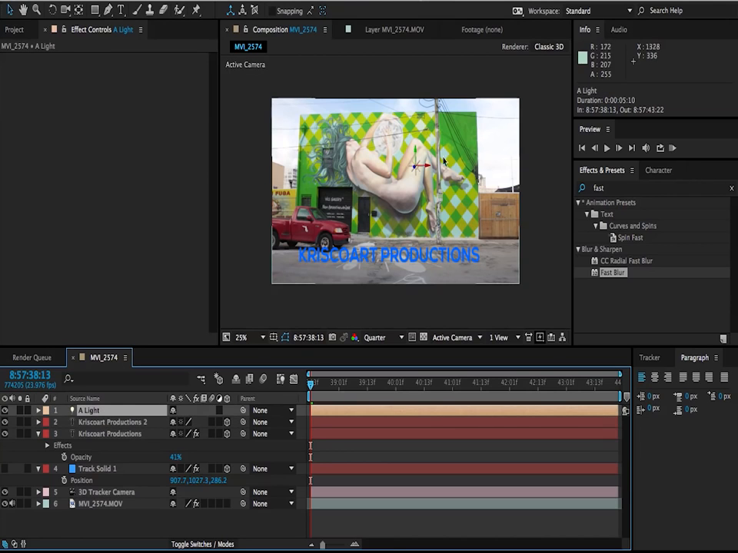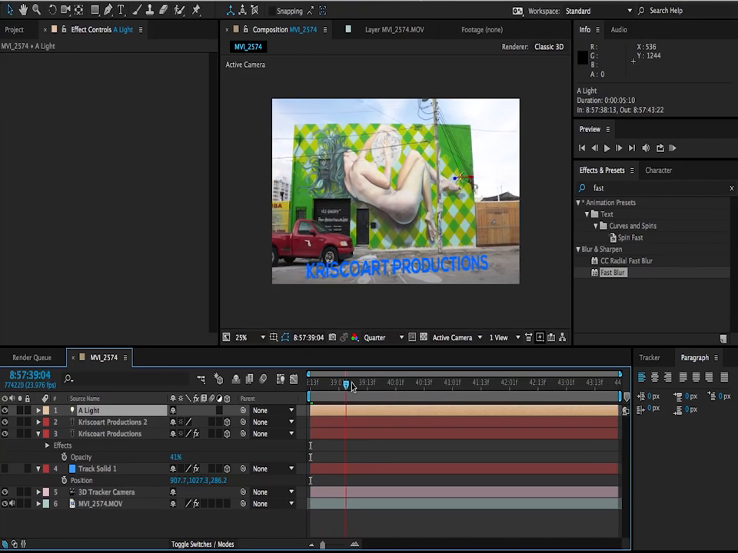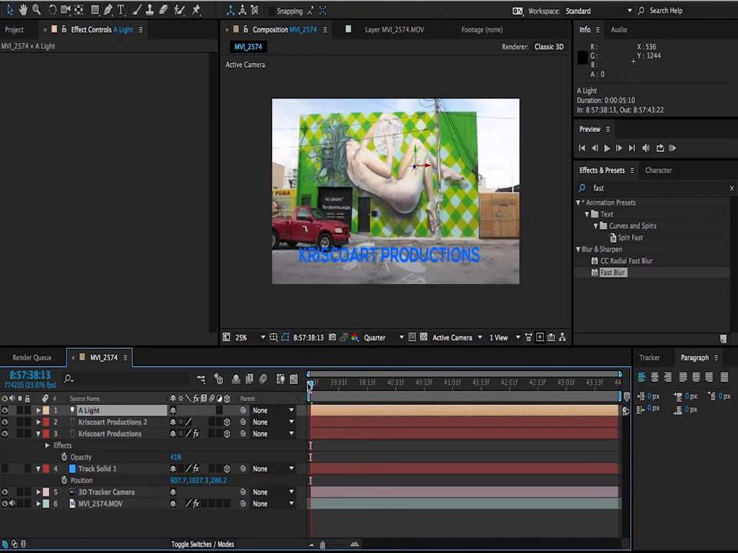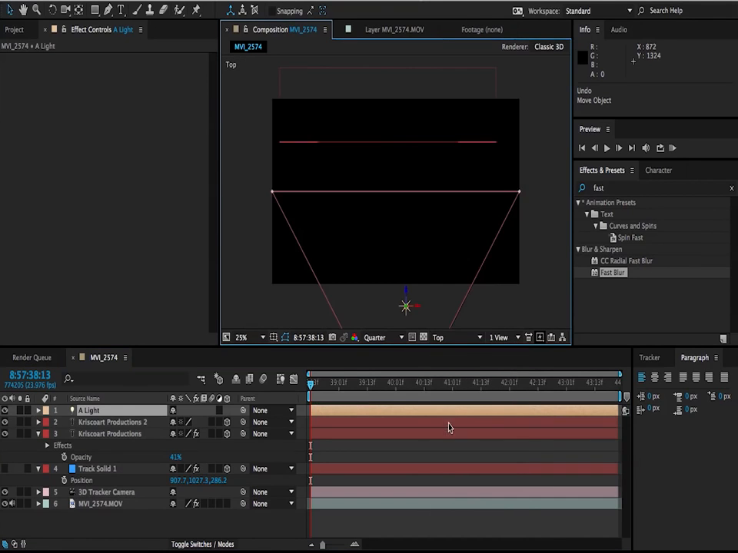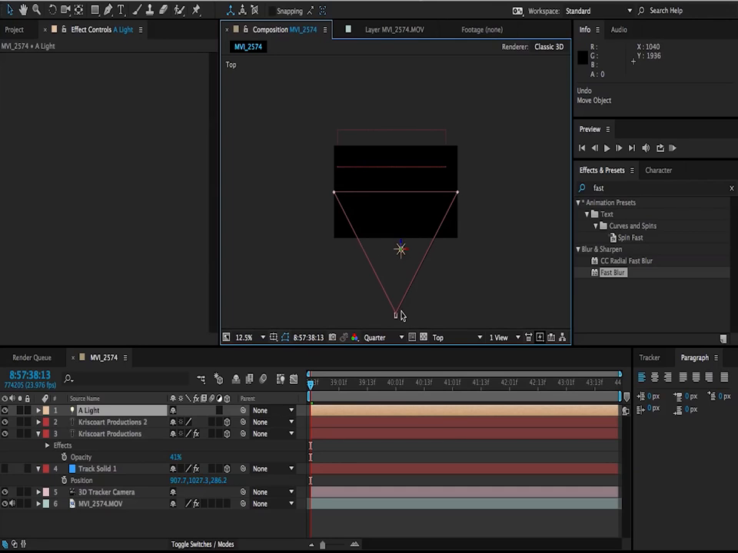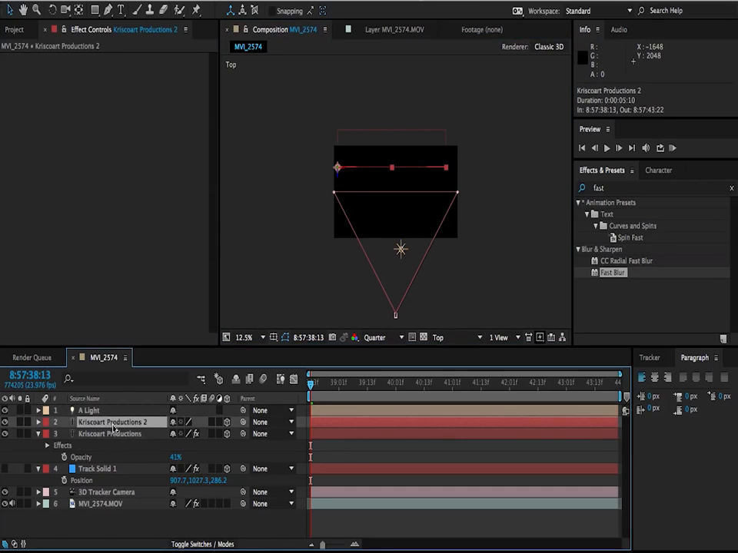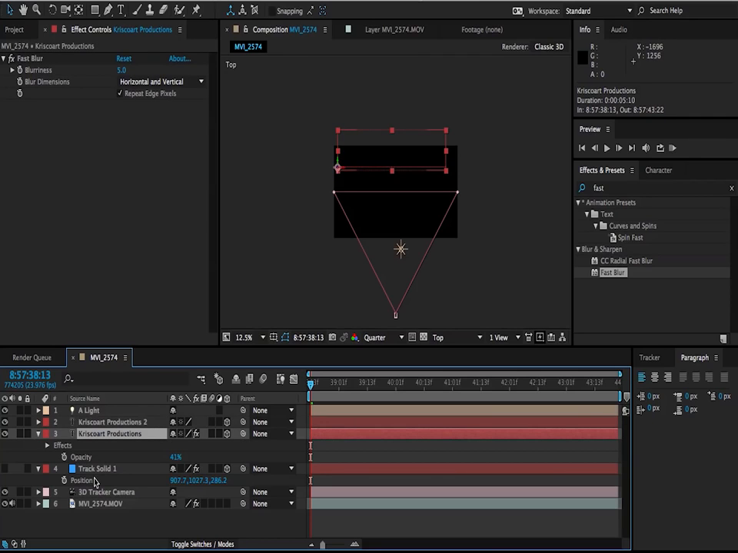And going back to our light, right now if I scroll through here, you can get an idea that it's placed pretty close to the camera. So I want to push this light all the way back, and the easiest way for me to do this is going to Active Camera down here. It'll bring down this drop down menu and click on top. So now we see we have our camera here, we have, let's see, what is this? This is our text, this is our text shadow.